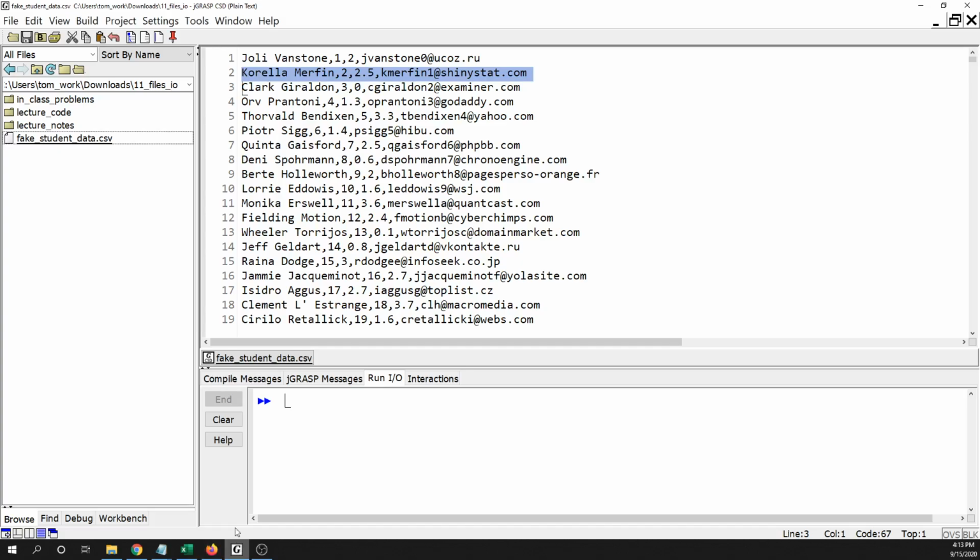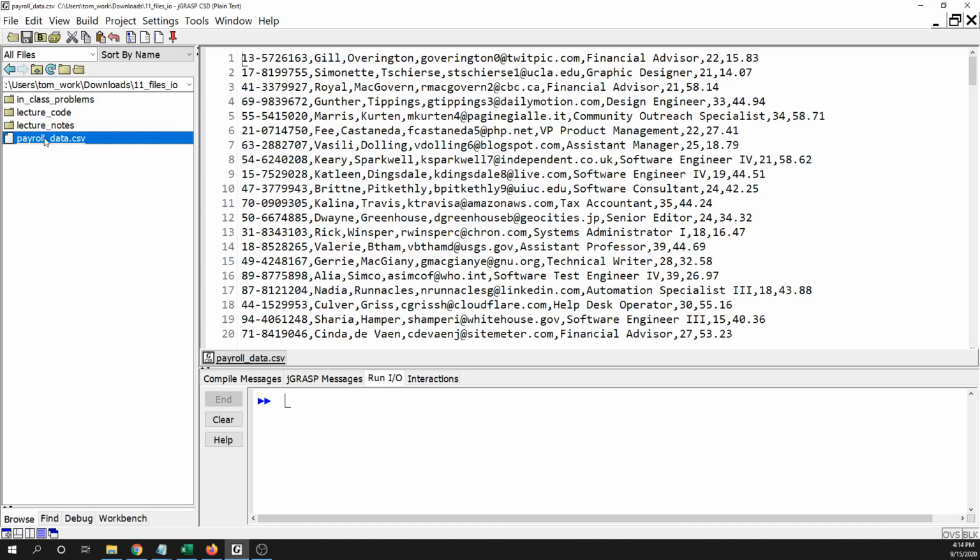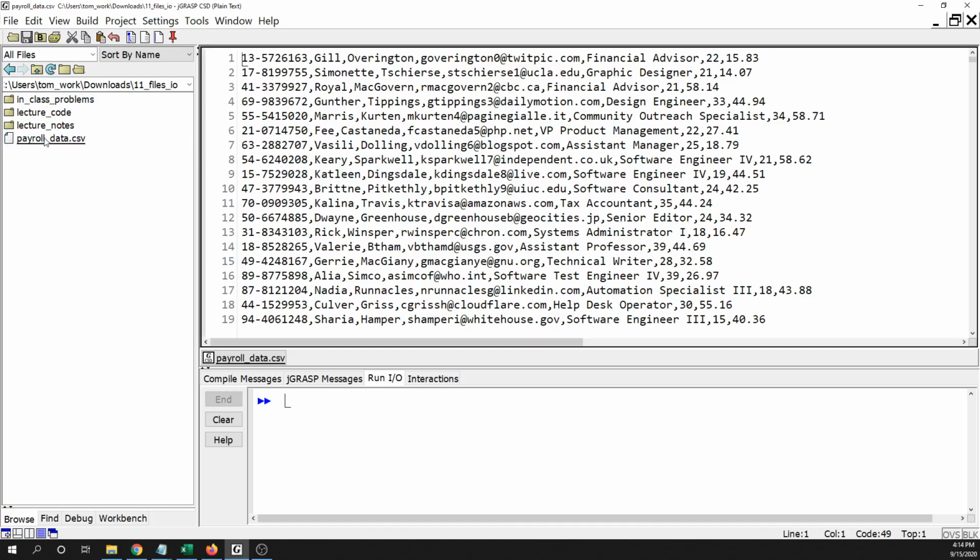Let's take a look. And this is actually the wrong data file. So let me go to the file system and put the payroll file in the correct spot. All right, here we go. All right, so here's what the payroll data looks like.